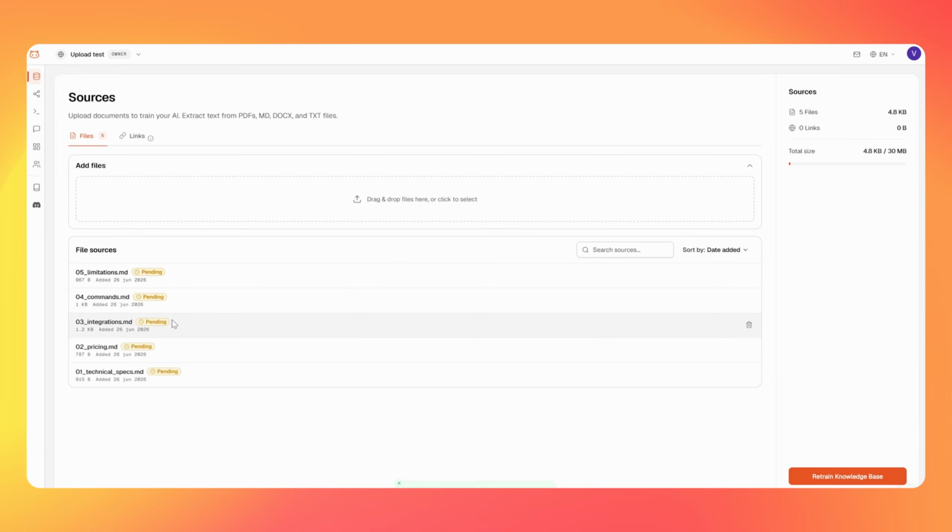One very important thing to keep in mind is that every single source that is pending or approved is going to be inserted on your knowledge base. Okay, in this case, it's not yet built because we have to click on retrain knowledge base, but it's on pending, which means that all these 5 sources will be included.